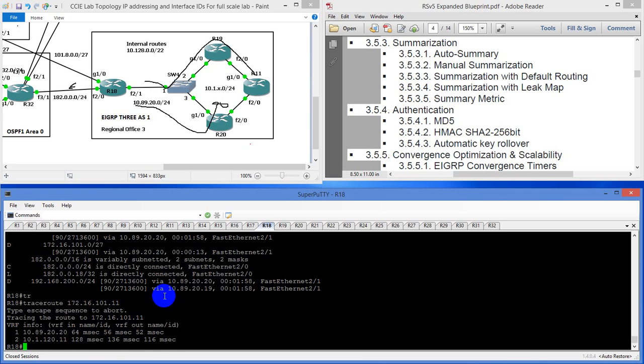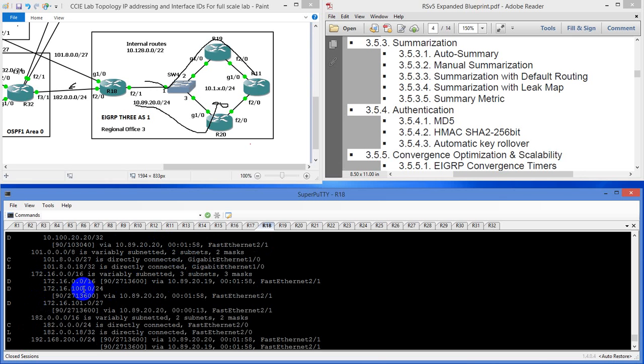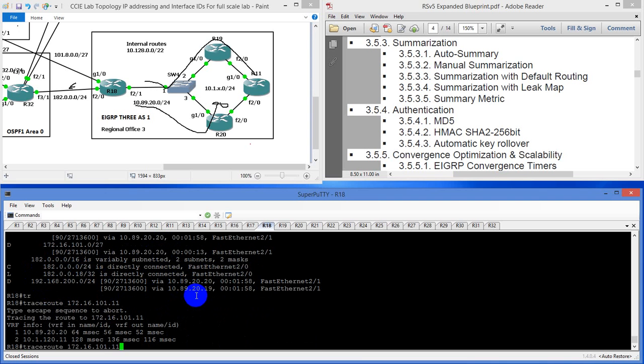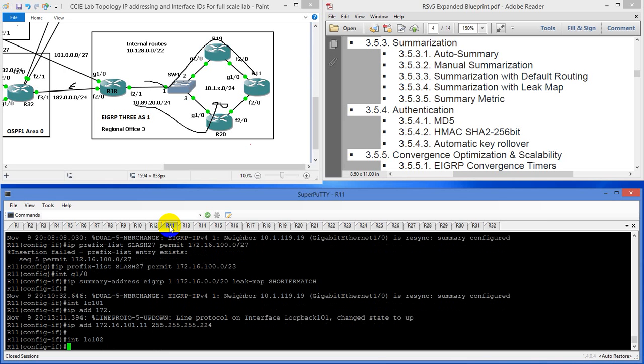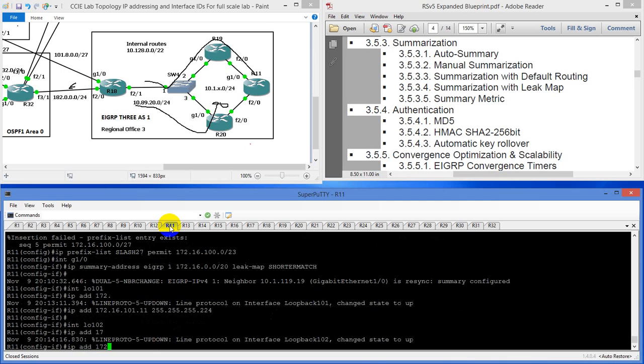But if we advertise anything shorter than that, so like 172, let's advertise, and this is 100. So if we advertise anything else, now the problem with this being is it's being advertised. So let's do this. Let's go to 11 and type in interface loopback 102. But we're going to type in IP address 172.16.0.11, and then it's going to be a 24-bit mask.